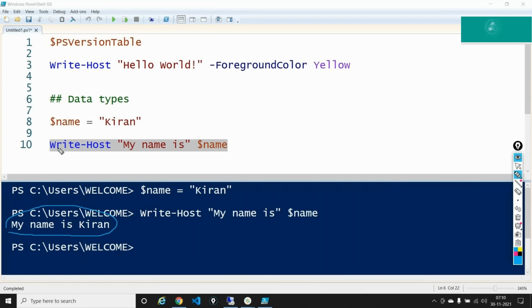How did it come here? It's because this is a variable that I've initially taken, and I said $name is equal to, in quotes, a name. And as and when I executed it, this value got assigned to $name. So this is called a variable assignment in PowerShell. Since this is just one name that I'm passing in, like Kiran, this is known as a string.